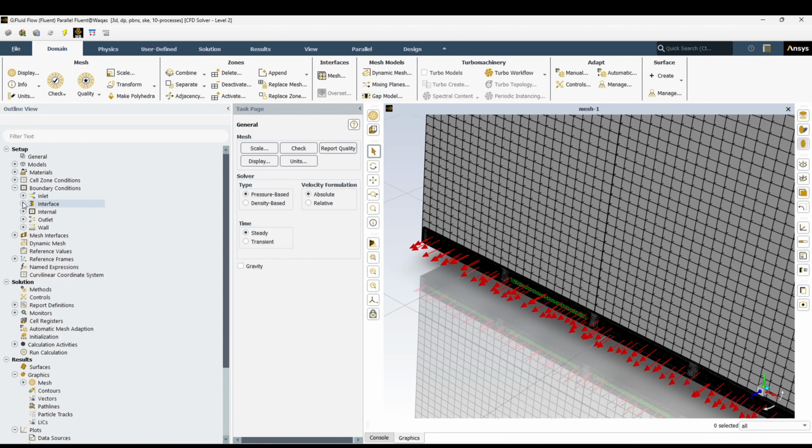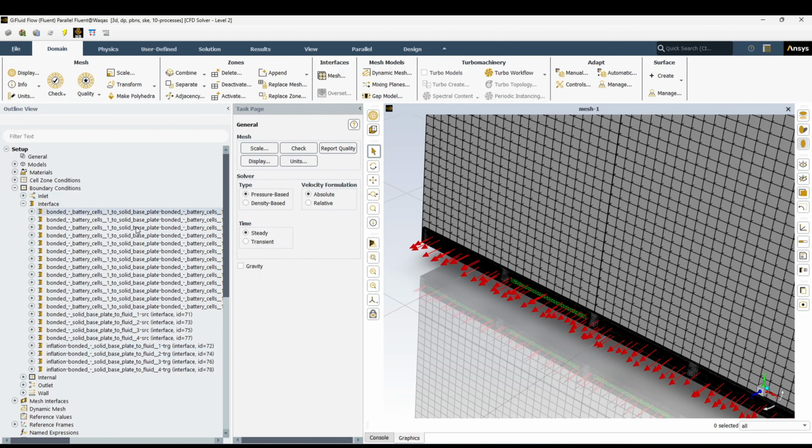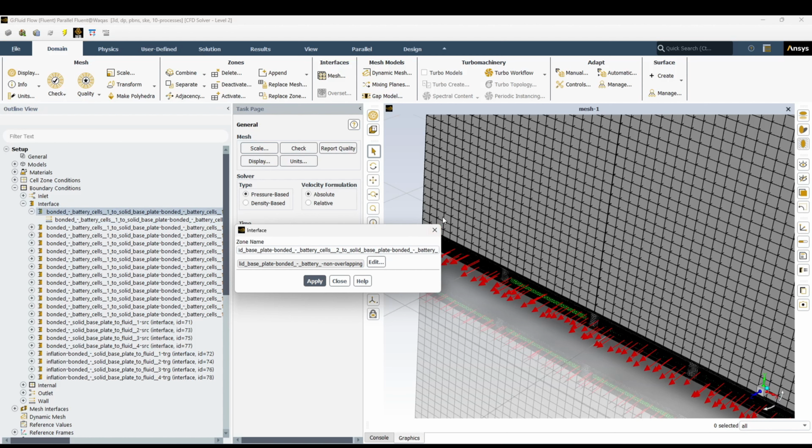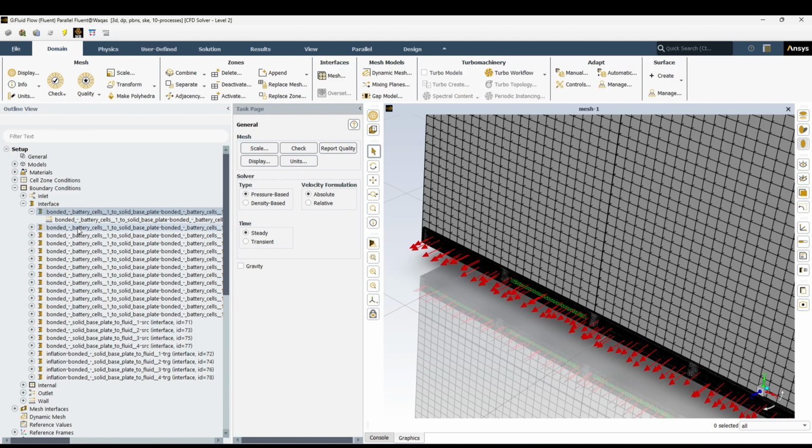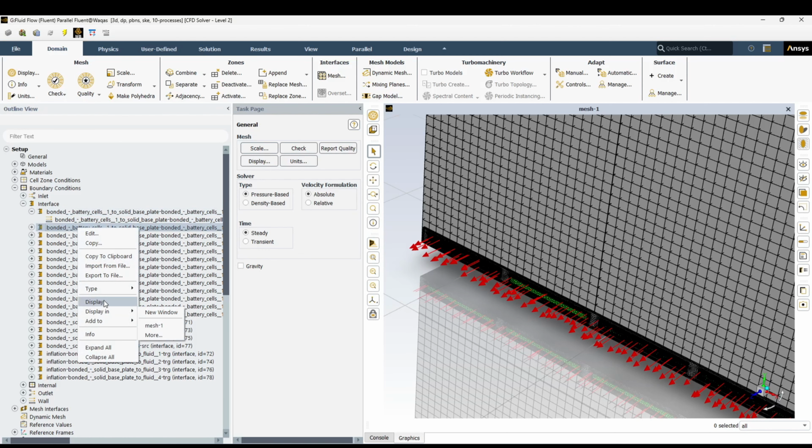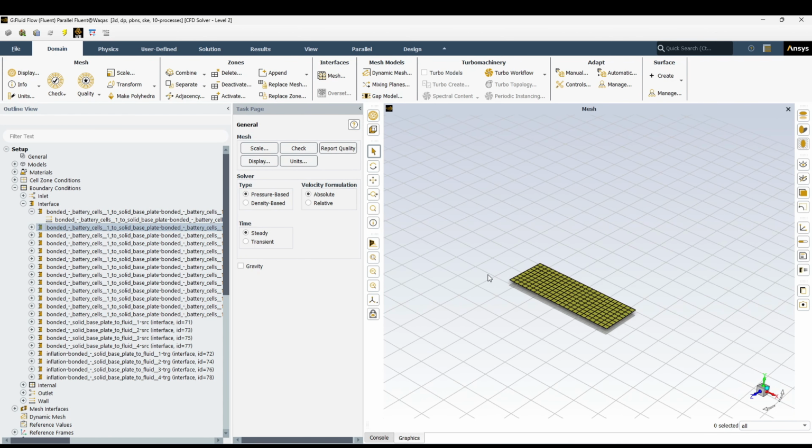And then we have interfaces. I have shown you 12 interfaces and all these interfaces have been transported over here. If you like, you can display, for example, let me display this one. Here is the interface. This one is between battery cell 1 and the solid base plate. In the previous simulation where we were using shared topology, we didn't have any interface over here.